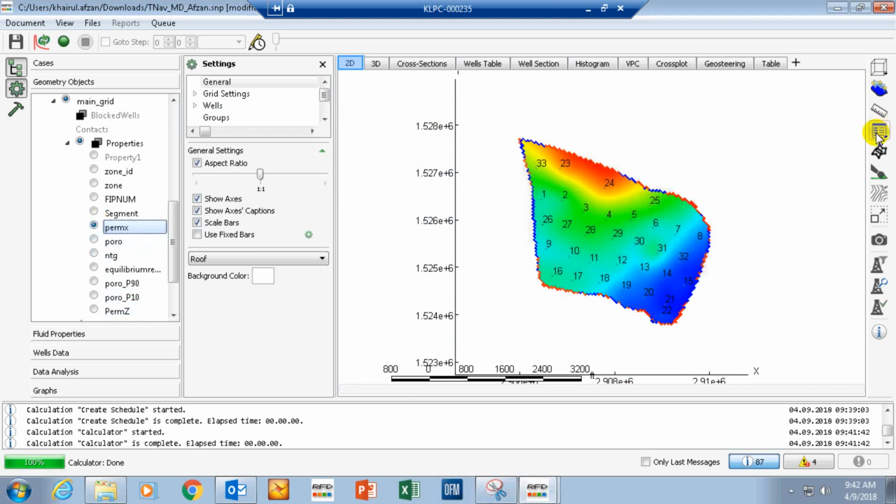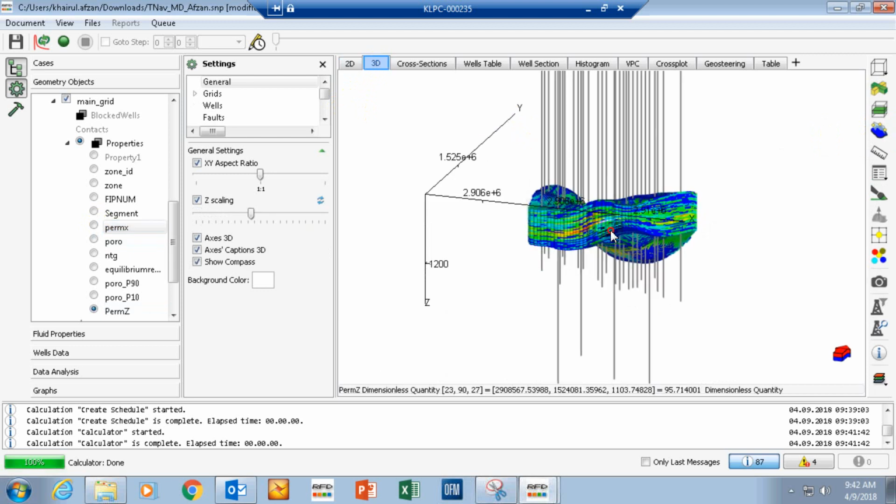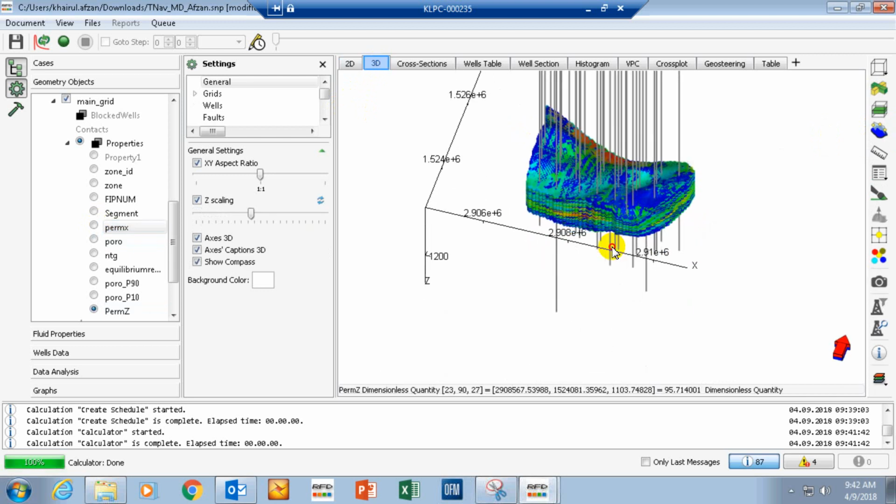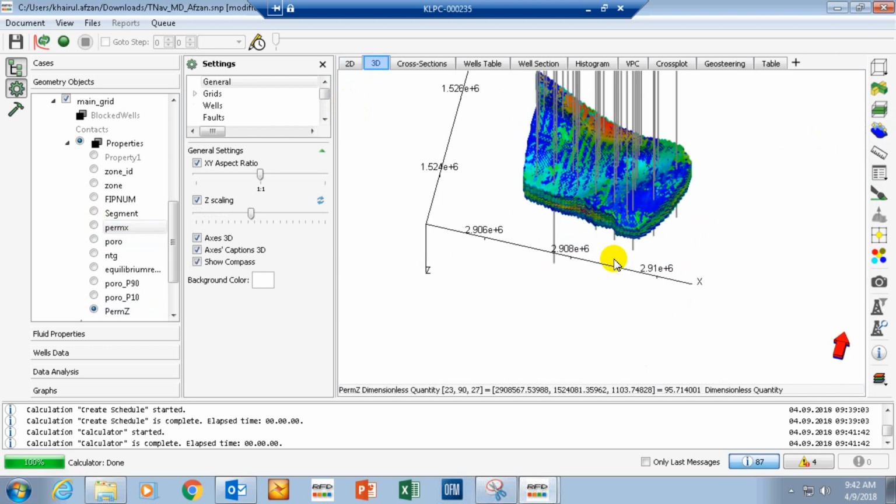Take a look at the 3D map. You switch to the 3D tab. You see some ugly colors on top. That's because of overlaying with the horizon. So what we want to do is uncheck the horizons. You can uncheck your horizons here.